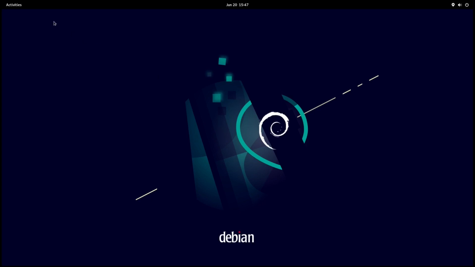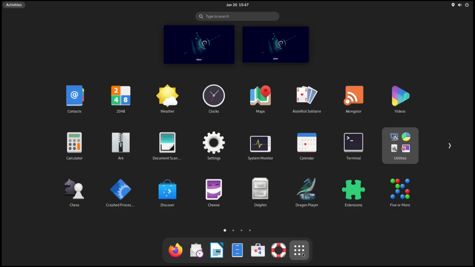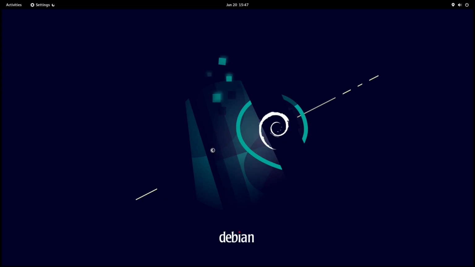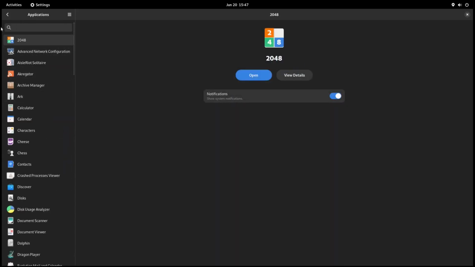Okay, so one thing we haven't looked at is the settings, so let's go back into the applications and go to settings here. All right, and I guess we did look at settings, we just didn't look off to the left. So we've got network settings, Bluetooth, we've got appearance, all kinds of appearance, notification, search, multitasking. We have a bunch of applications that we've already looked at.